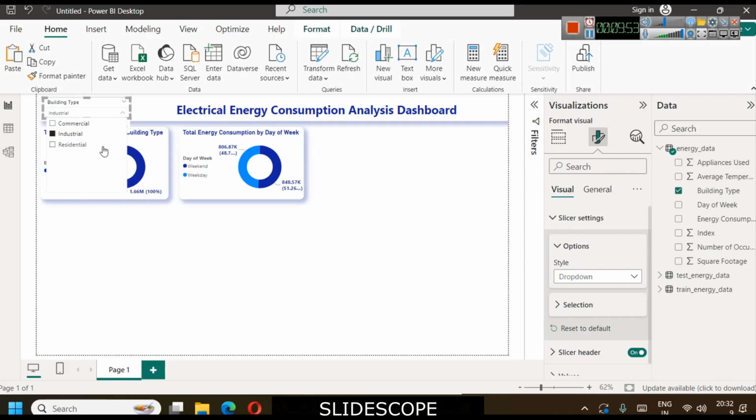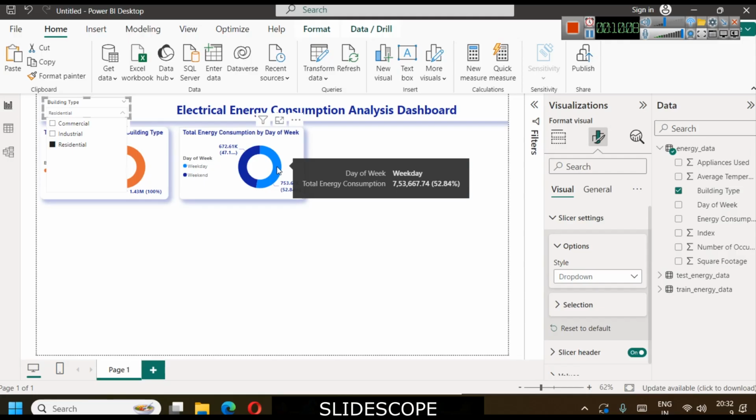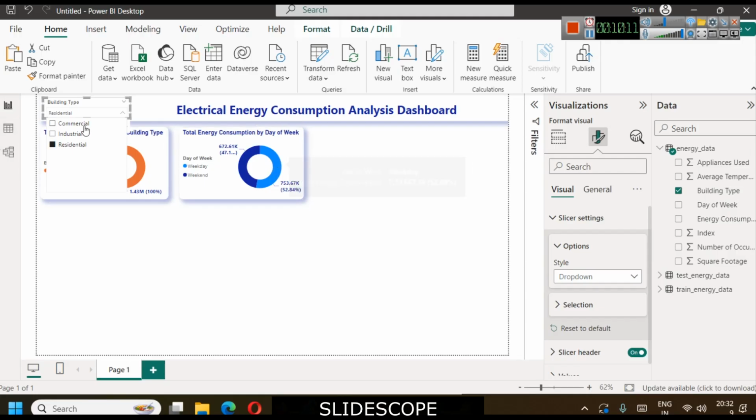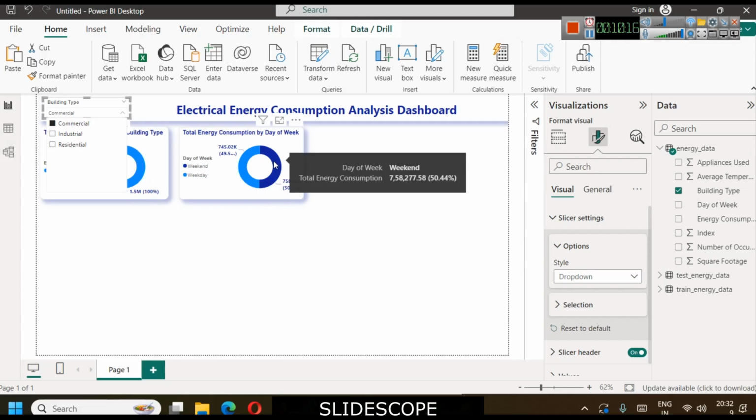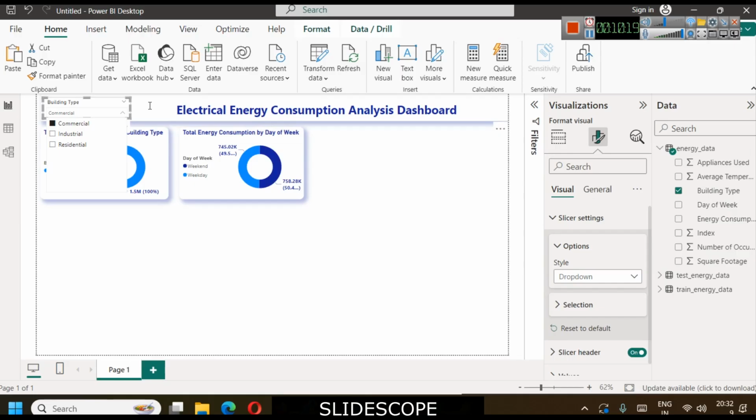Now, for example, in industrial cases, you can see the ratio is 51:48. In residential, the ratio is 52 to 47 for weekend and weekday. That means slightly higher. In commercial, it is almost this. Obviously, this is fabricated data, but in a real data set, for residential load you will definitely see a difference in weekdays and weekends.